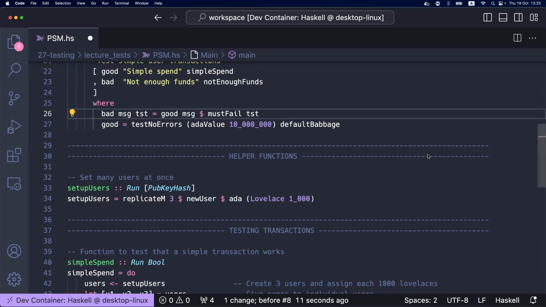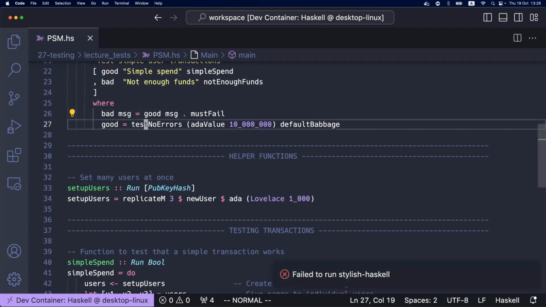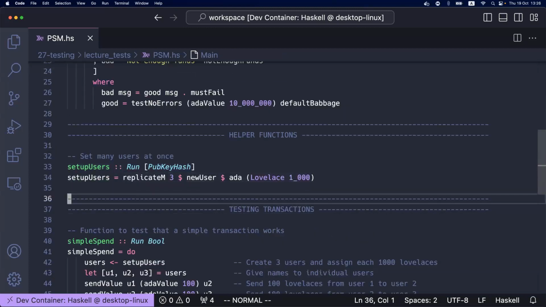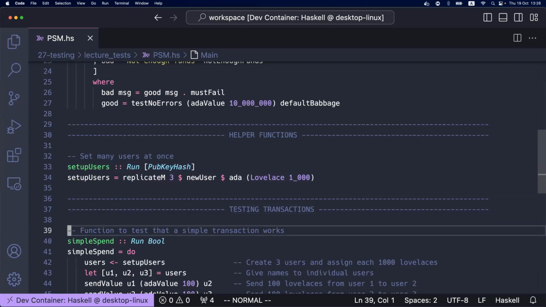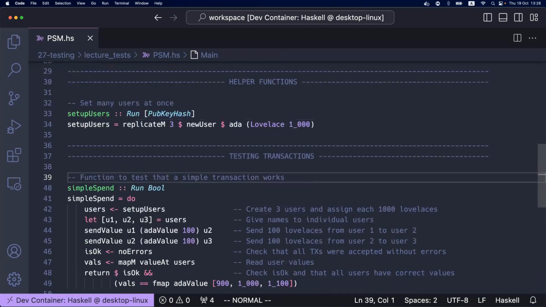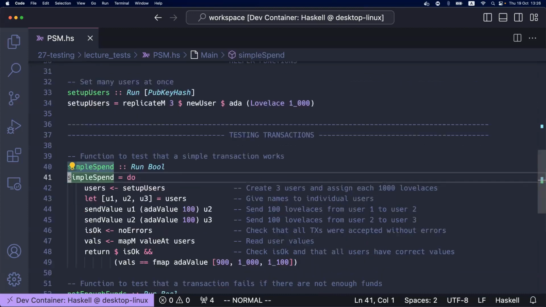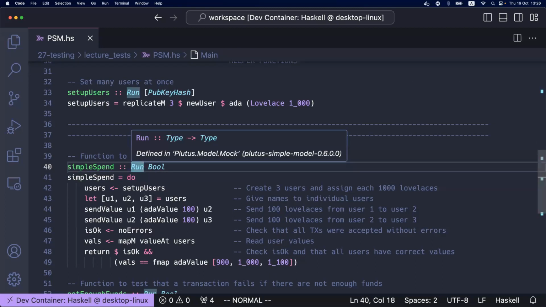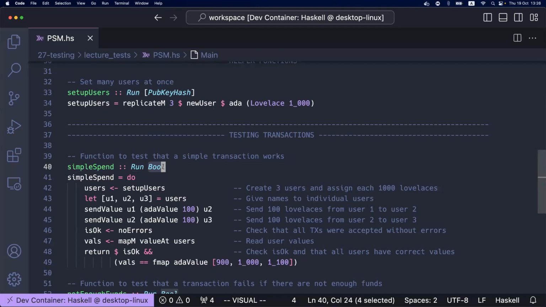Okay, so we have the setup users function, as we said, and now we have to actually create the transactions to test. So we have the simple spend transaction and below it the other one. We're going to start with the simple spend. We know that we have to return a run something, and this run something is a Boolean that returns if everything is okay or not.